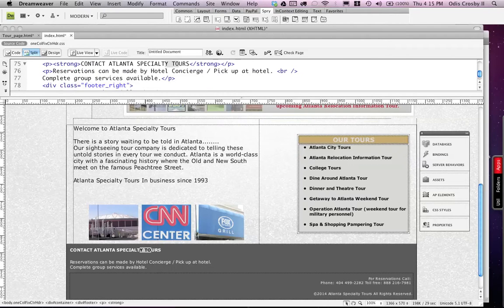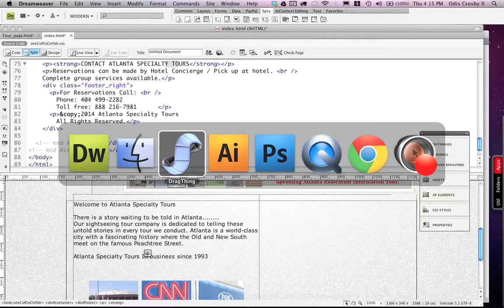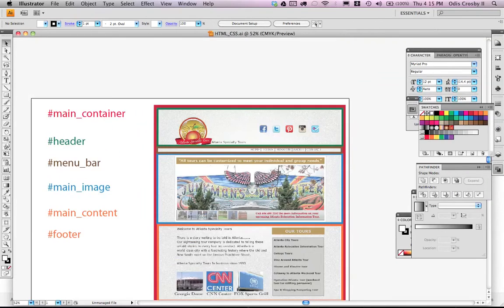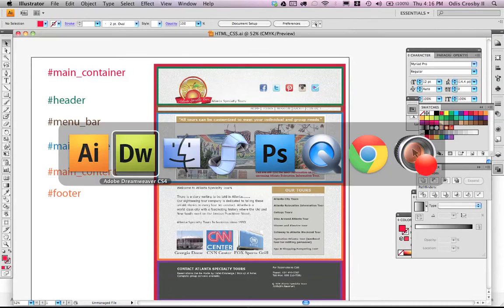Basically, what I did, I'm going to go back to my Illustrator file. And in Illustrator, the div ID is labeled with the number sign, or the pound sign. The div ID is the name of each section. So basically what I did is inside the header, I broke down the header into little tiny div tags. And the same with the footer and the main image. But this image right here, I kept the same. But let's go back to Dreamweaver.